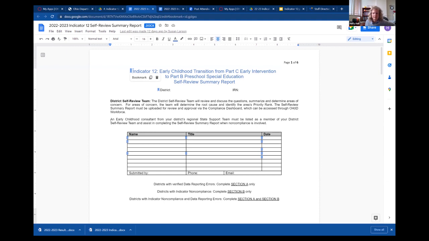If you do have a verified data error, you would not be required to have a state support team person involved with that aspect of the self-review summary report. So I would just want to clarify that.